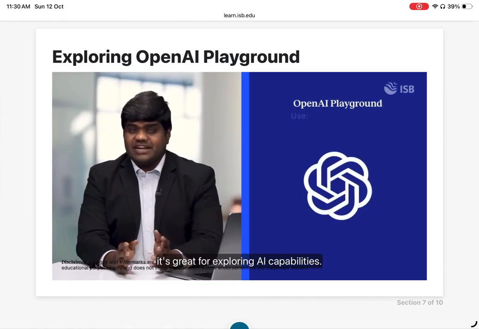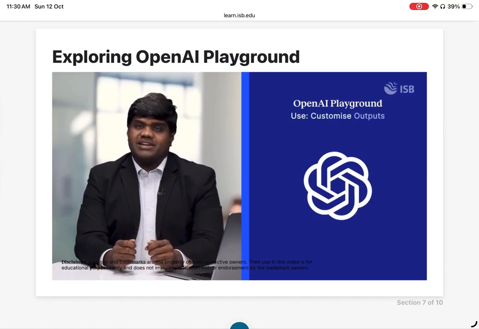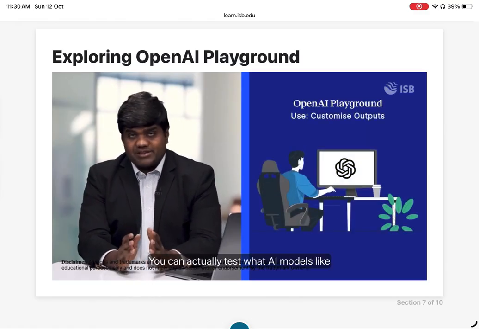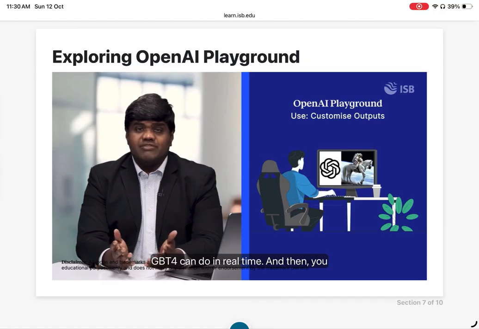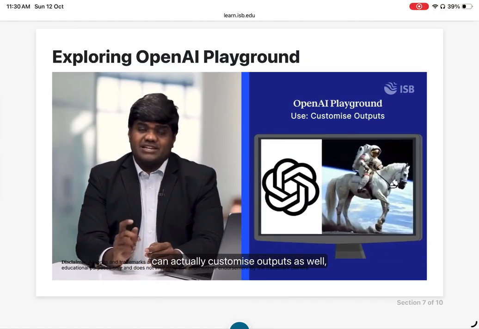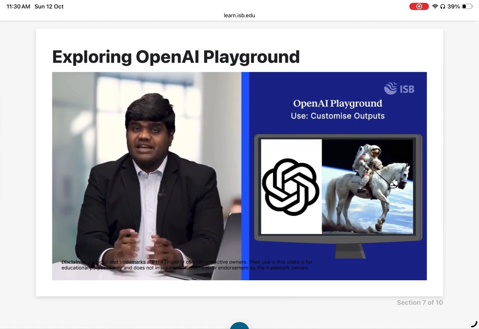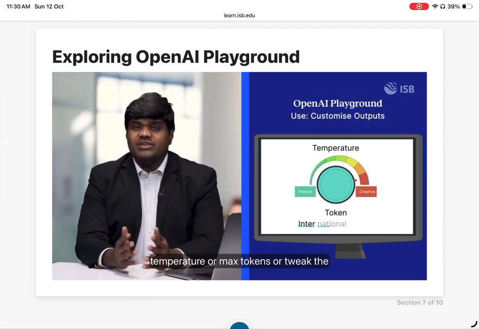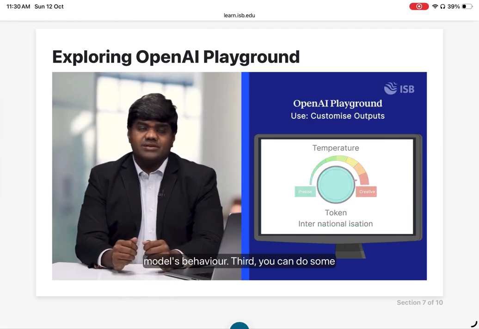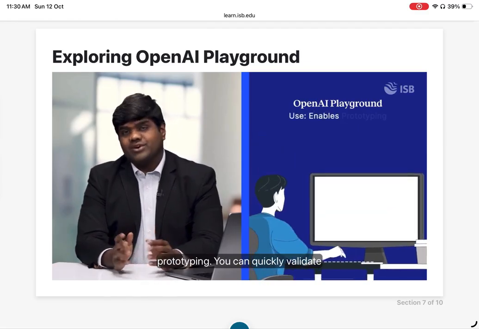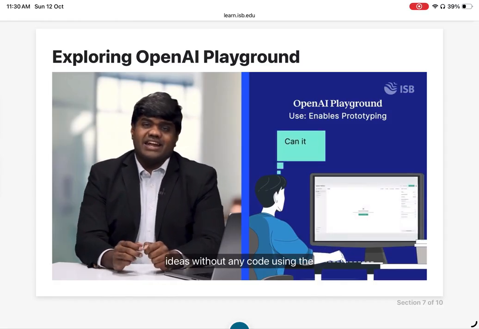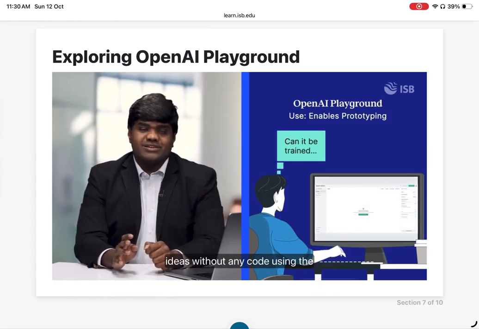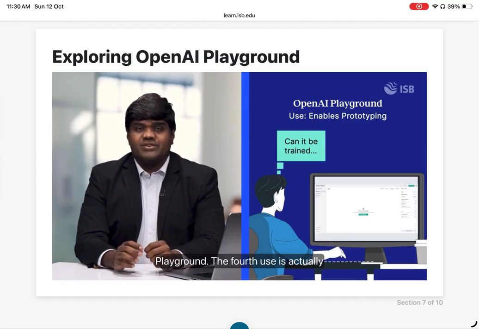Firstly, it's great for exploring AI capabilities. You can actually test what AI models like GPT-4 can do in real time. And then you can actually customize outputs as well. You can adjust the settings like temperature or max tokens or tweak the model's behavior. Third, you can do some prototyping. You can quickly validate ideas without any code using the Playground.